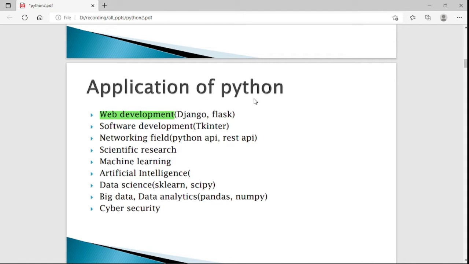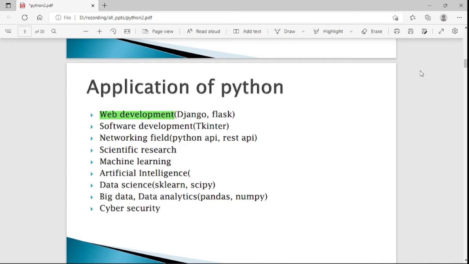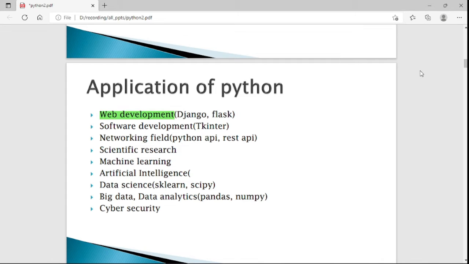The web application is nothing but an application present on the internet that users can access. For example, a school website, a banking website, and Facebook. These are all web applications. Websites and web applications, we can develop with the help of Python. That is the first one. Next, software development.